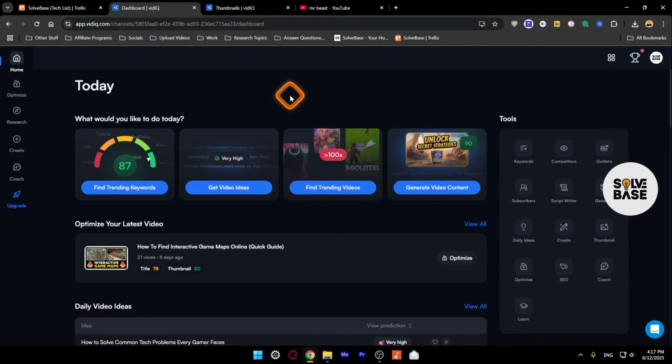So VidIQ just recently released its new AI thumbnail generator, and we are going to test it out. They're trying to compete with Pexels AI and ChatGPT. I'm going to make a comparison video on all three of these tools. It's going to be available at the right hand side at the end.